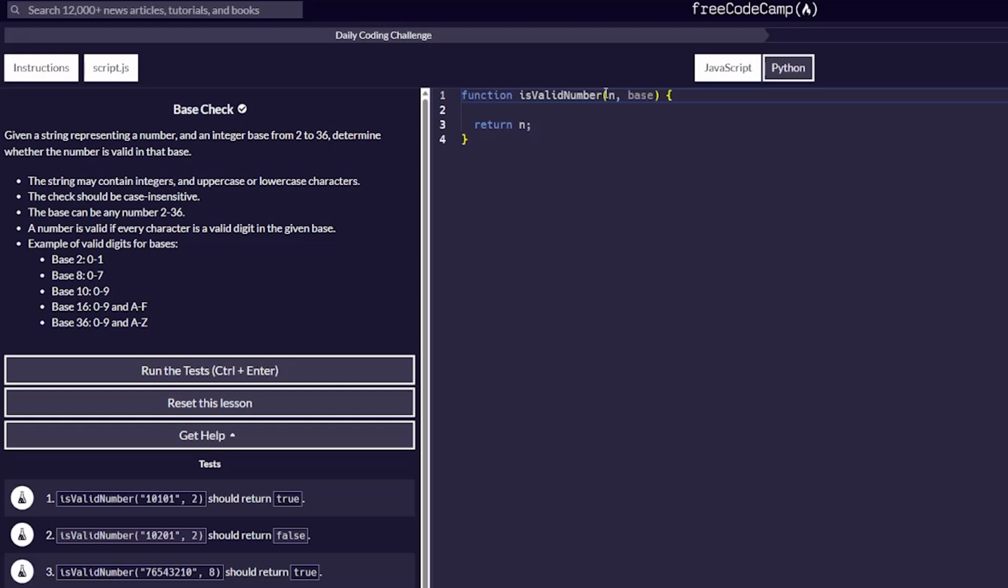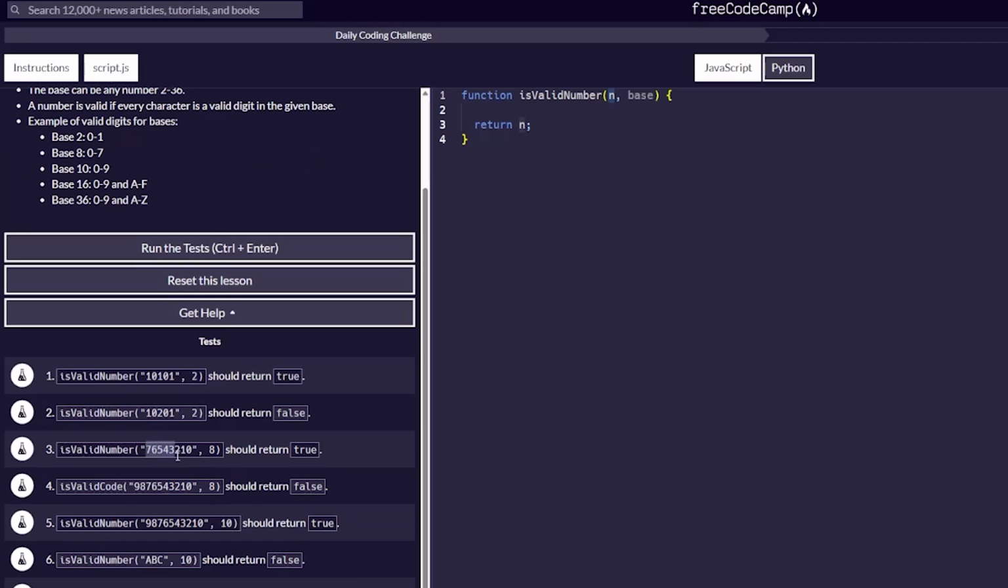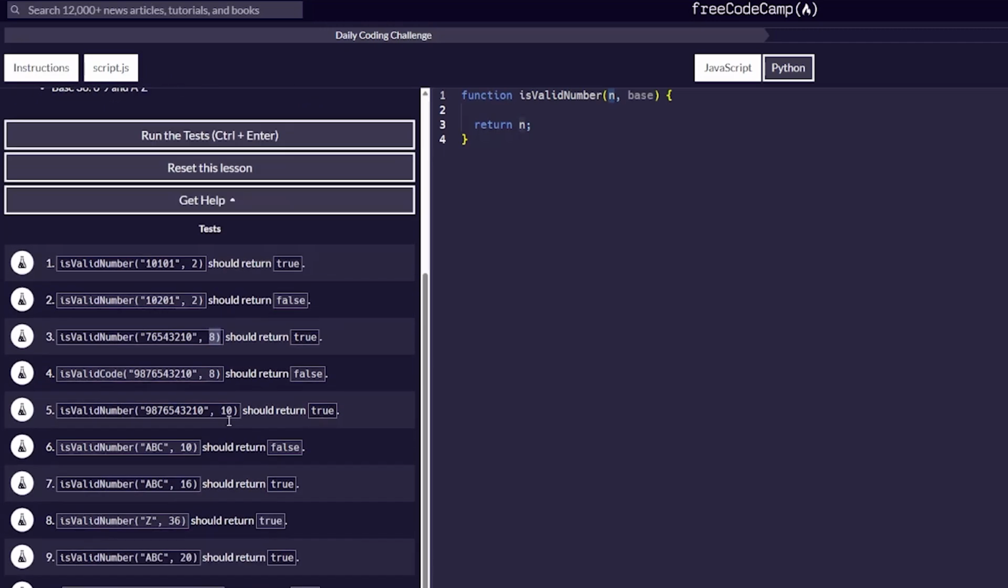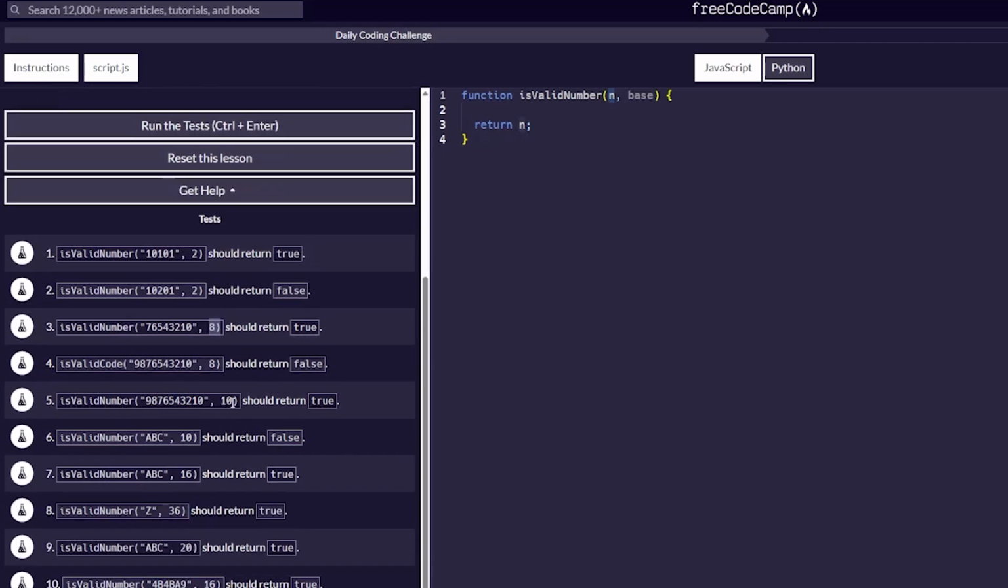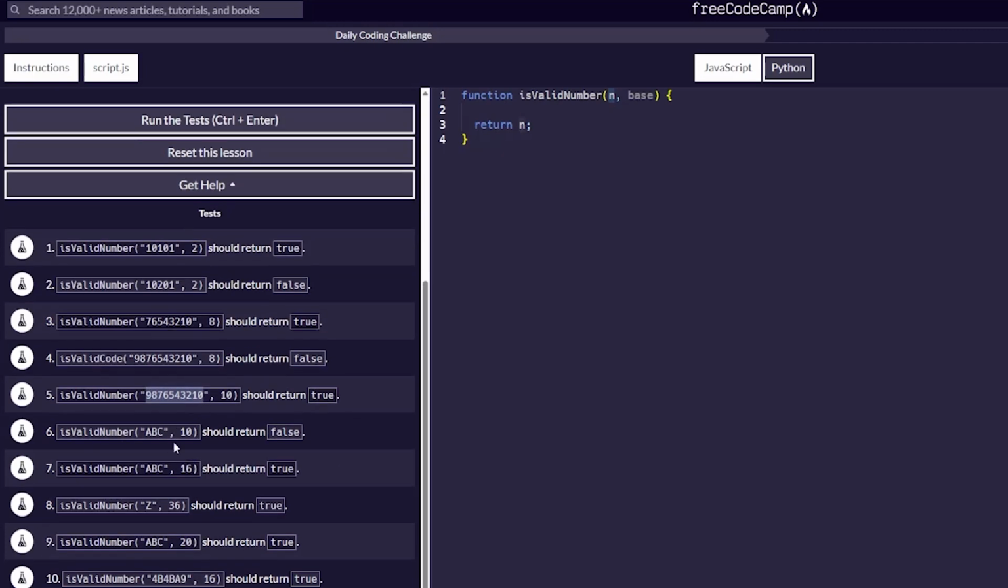in that base. So this is the number we're getting, n, and this base parameter is a number that represents the number system that n is based in. If you see in the examples, we have binary, that's base 2. We have octal, that's base 8. Our normal everyday counting numbers is base 10. And then we have larger bases that include letters.